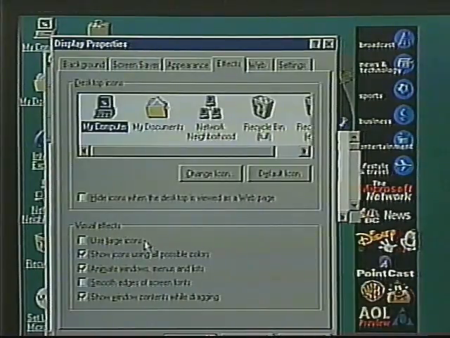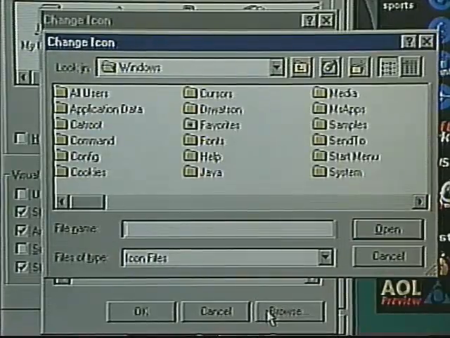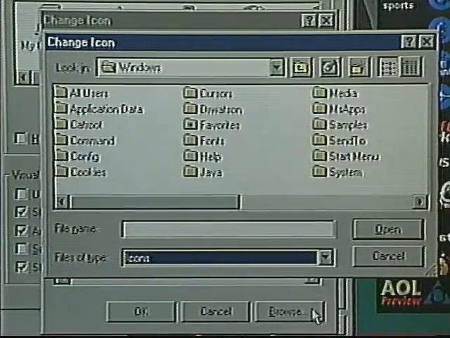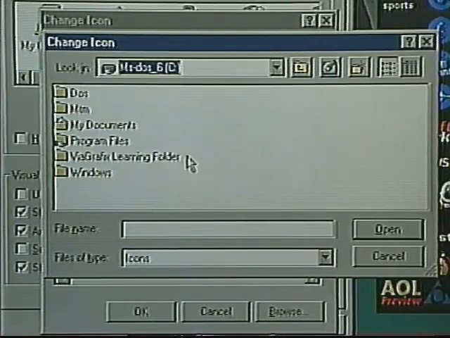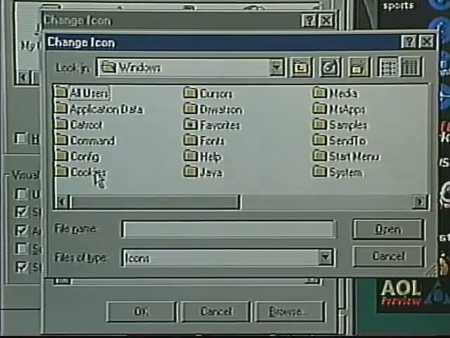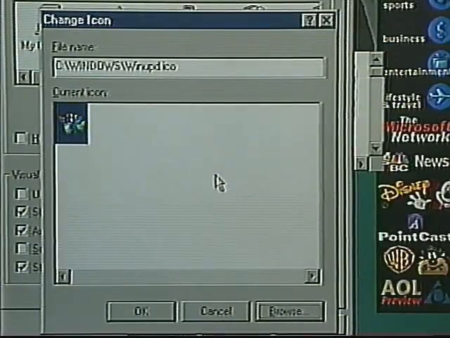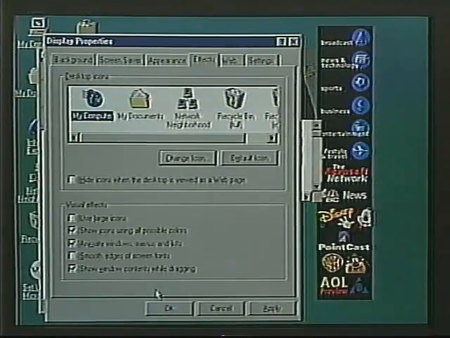Let's change a desktop icon. With the My Computer icon selected, choose Change Icon, and in the Change Icon dialog box, select Browse. Now the Change Icon Look-in dialog box appears. First, we'll click the drop-down arrow for the Files of Type field and select Icons. Now we'll click the drop-down arrow for the Look-in list box, select C, then double-click Windows. We scroll to the right, double-click the WinUPD icon, and we are returned to the Change Icon dialog box. We select OK, and the desktop icon for My Computer has been changed.